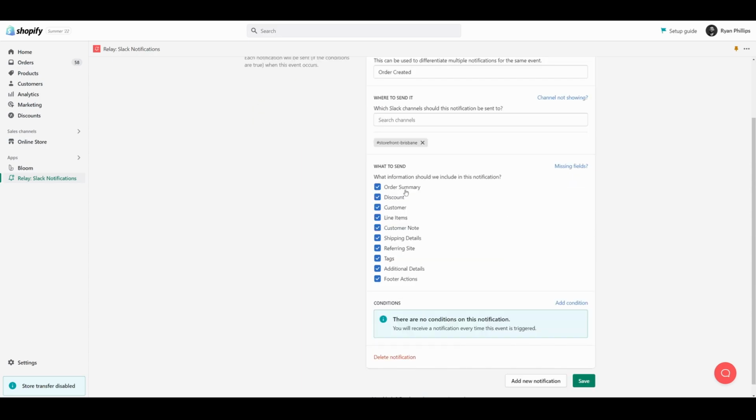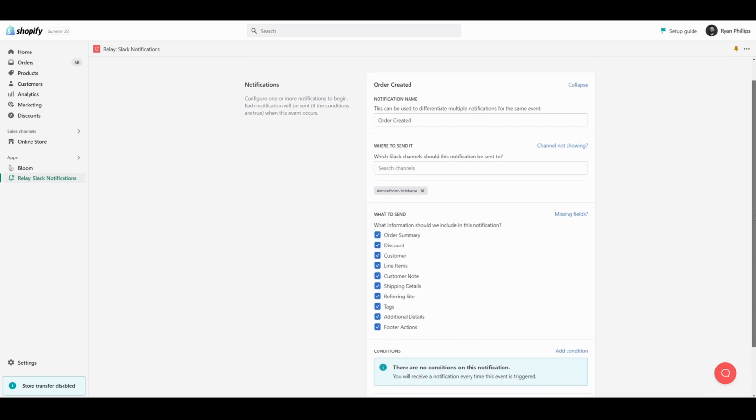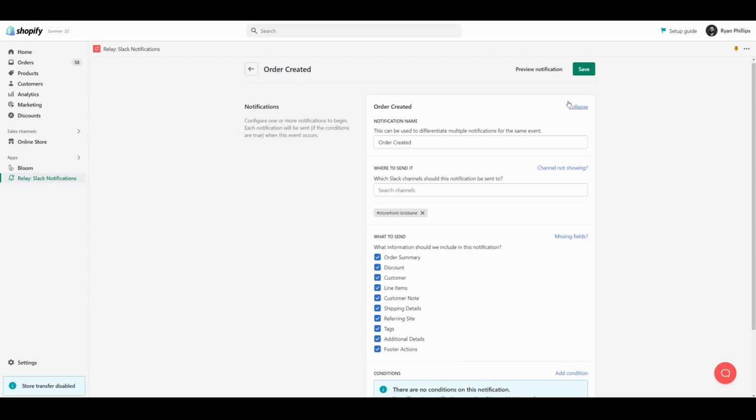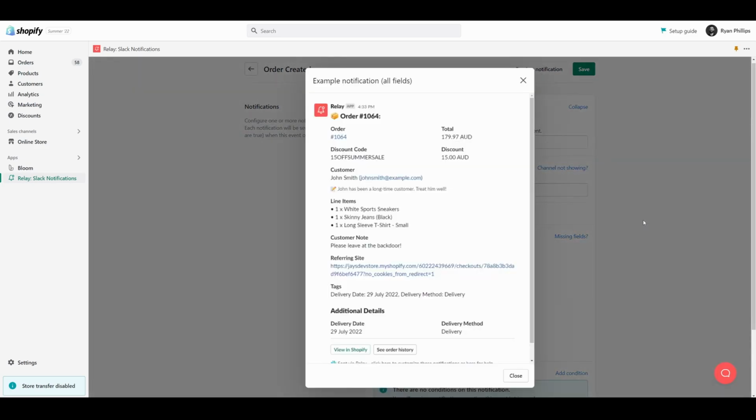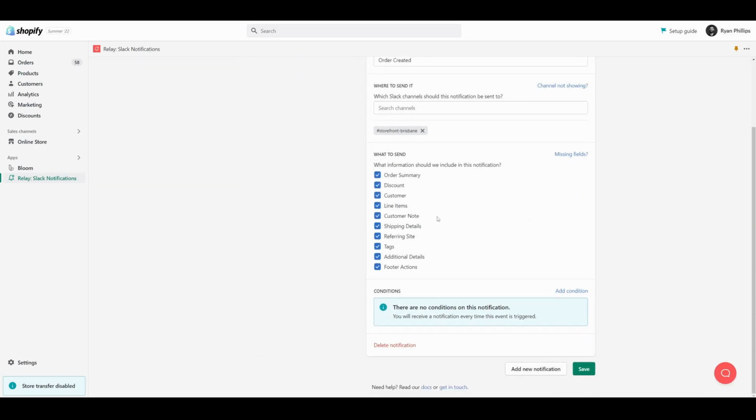So we have this list of fields we can choose from. They are all selected by default, but we can turn them on or off. If we'd like to see a preview of what this notification will look like, we can click this preview button at the top, and we see this example here. So we might decide that we don't need all of this information. Maybe we just need the order summary, the customer name, and the line items. So we're just going to choose those three fields.